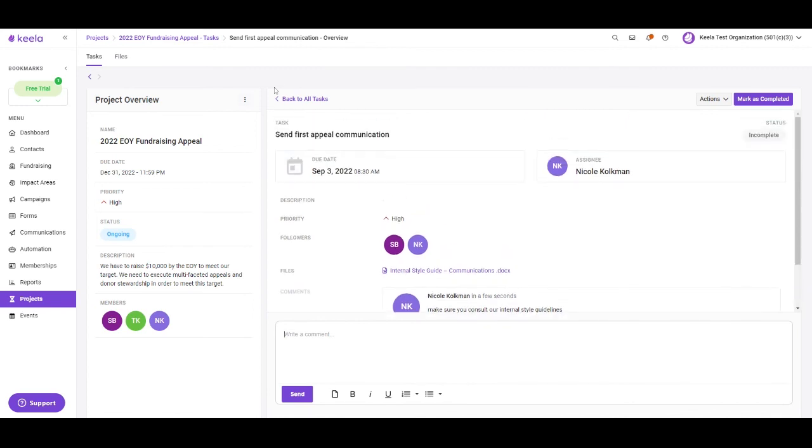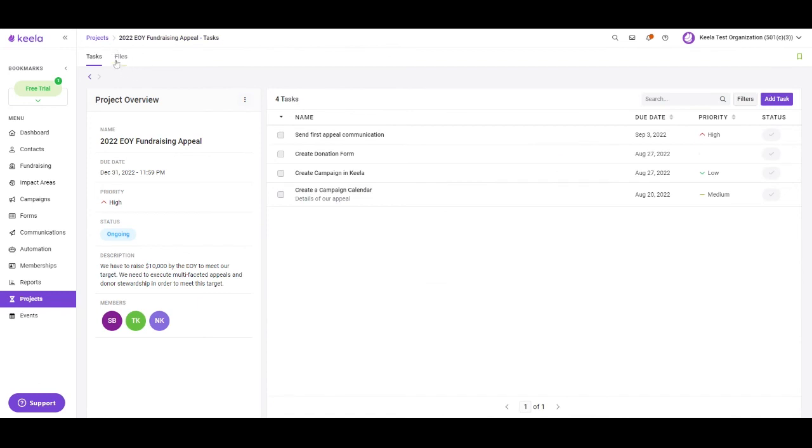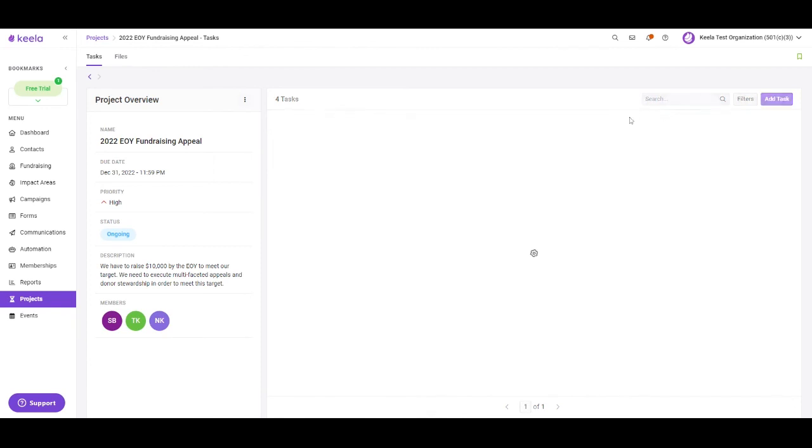Now, that brings us to our second tab here, which is files. Now that I've added a file to our first communication appeal, it's also going to belong here in this second tab for files. So anybody on the project can view and access these files. Now, if you don't want it to be associated to a specific task, you can also upload files directly within this Files tab. And if you realize you don't need a file anymore, you can even delete them.